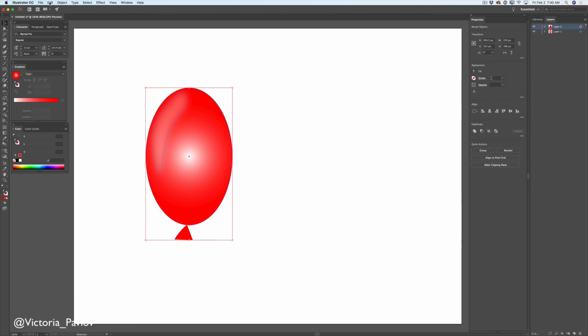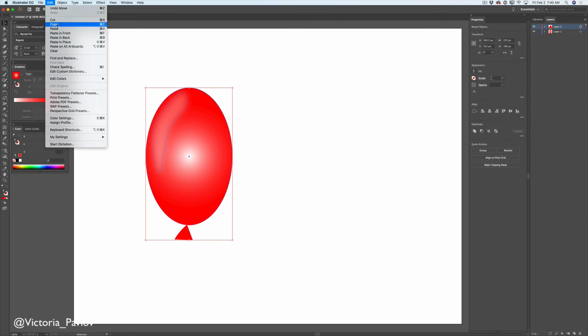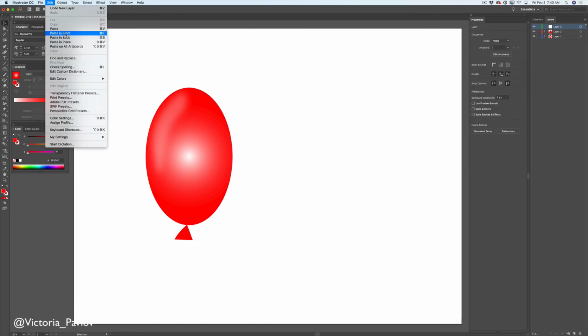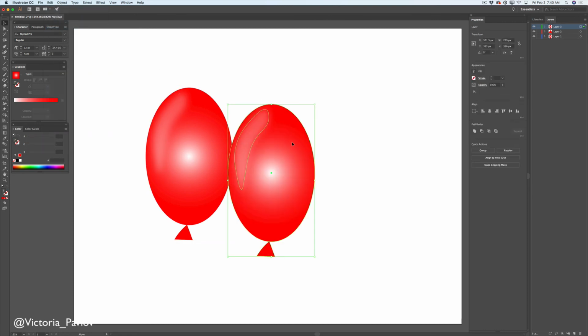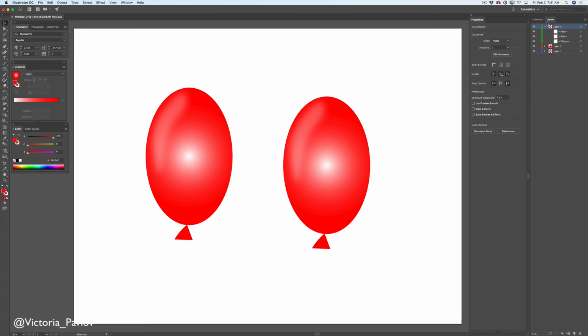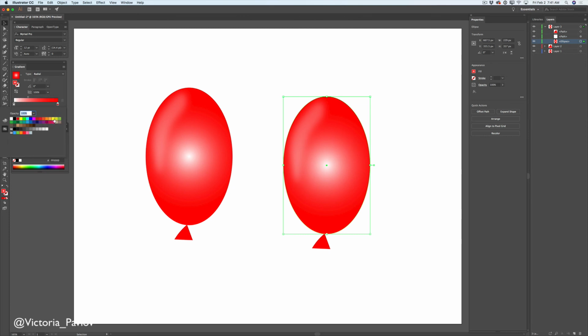I will copy my balloon, just like that, copy. I will create a new empty layer, and edit, paste, just like that. I will move it. And now guys, I would like to change the color for my balloon. What I will do, I will expand my balloon. I will select my balloon, and I will change the color for my balloon. Maybe I will use yellow, just like that.